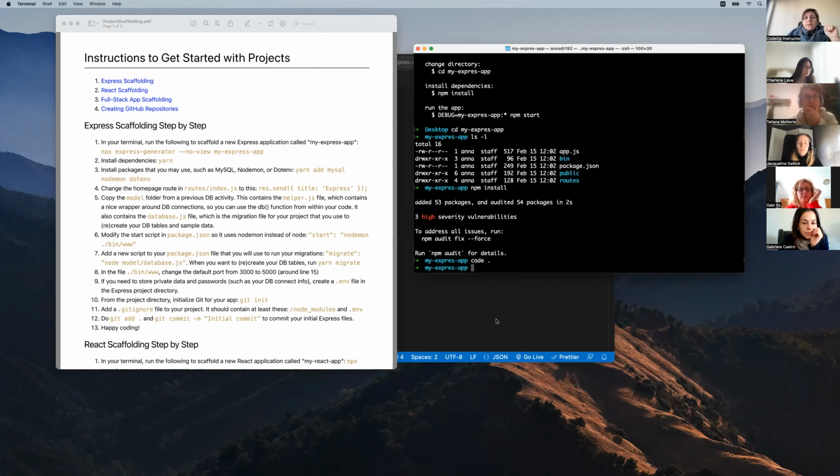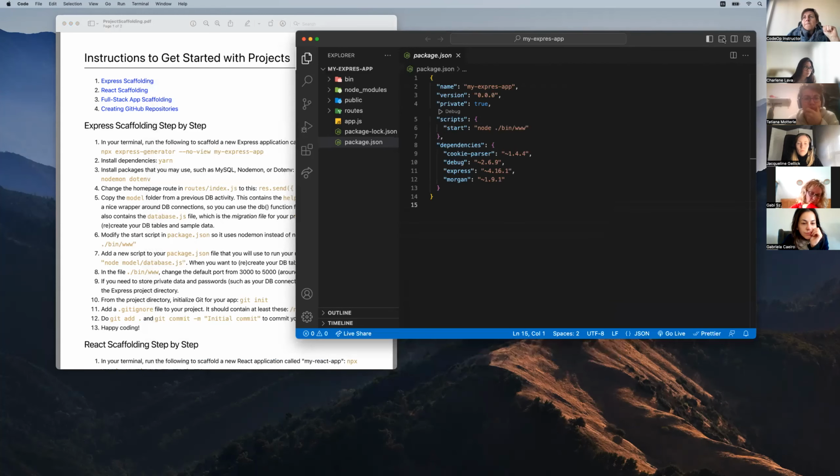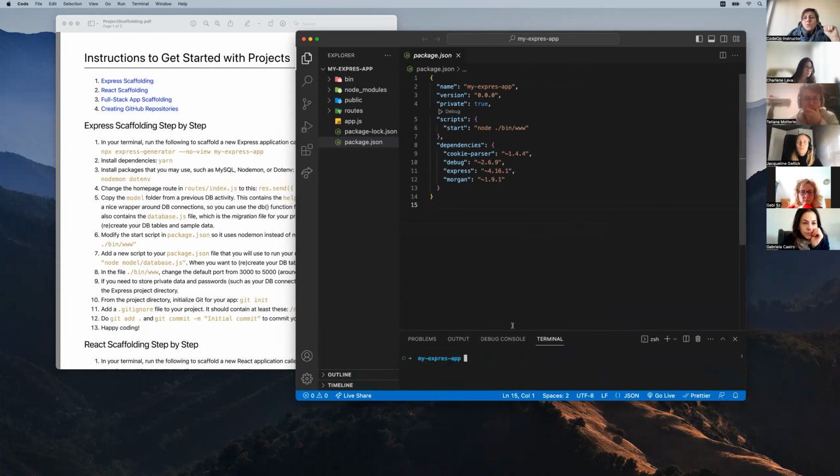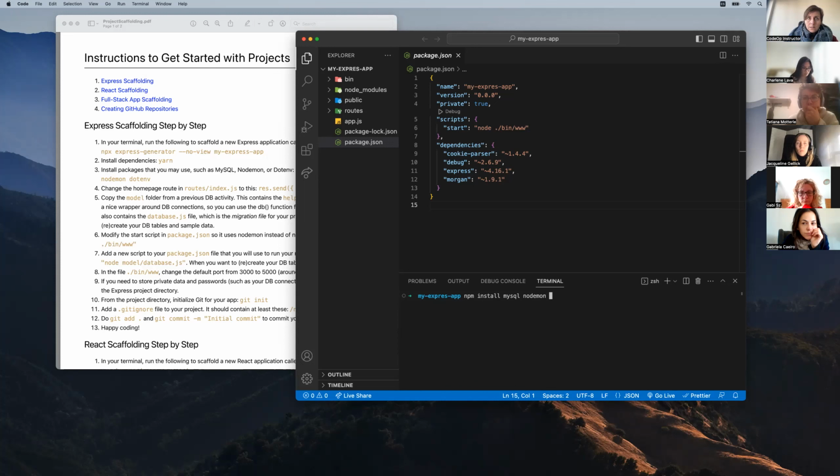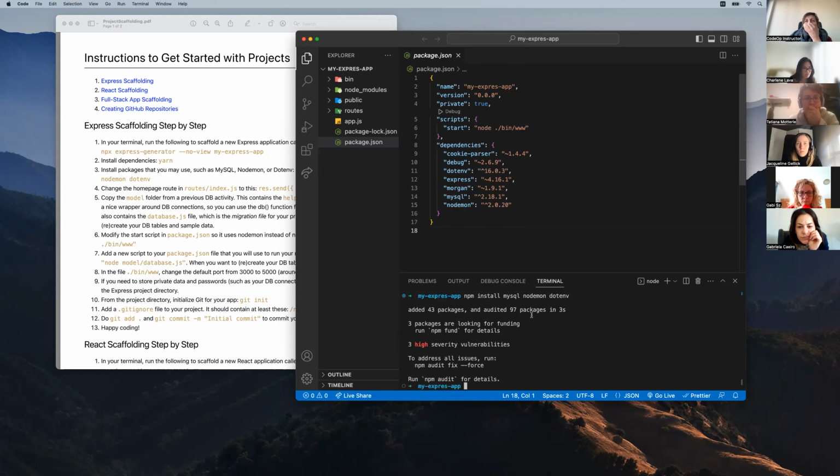So let me pass to this terminal now. So the next is that I want to install npm install MySQL, nodemon, and which one I said? .env. And you see that these are also added to the package.json, because every time we install a package, it's also written there on the package.json, so that the next time that we pass this project to someone else and they want to install this, they already know which packages we need.